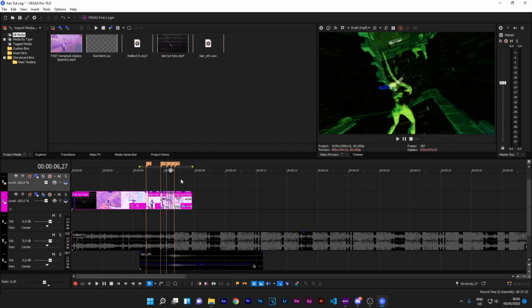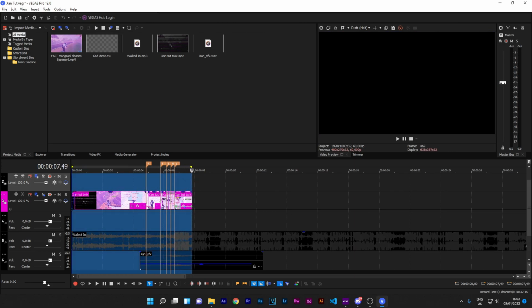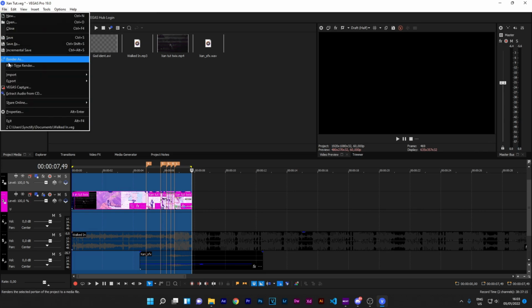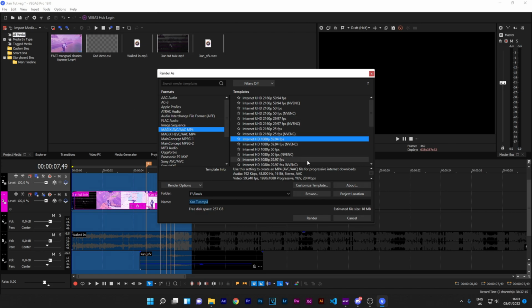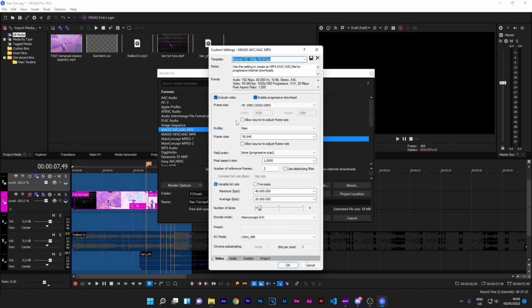But now for the most important step of this style, the render settings, which I will show you right now. Okay, so to make the render settings, go into file, render as, and then make a new template. But to do that, go into Internet HD from the Magix AVC AAC MP4, and then customize the template, and then pick a custom resolution, like picking custom frame size, and use the resolution you'd like. I will use 4040p because it looks generally good on YouTube.